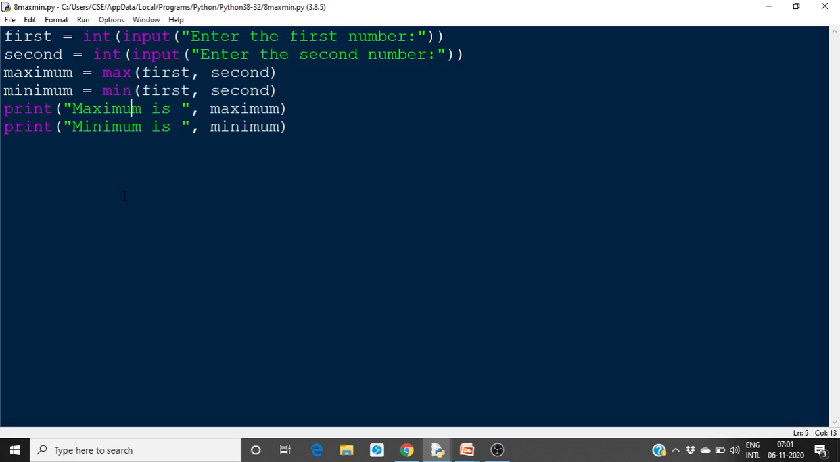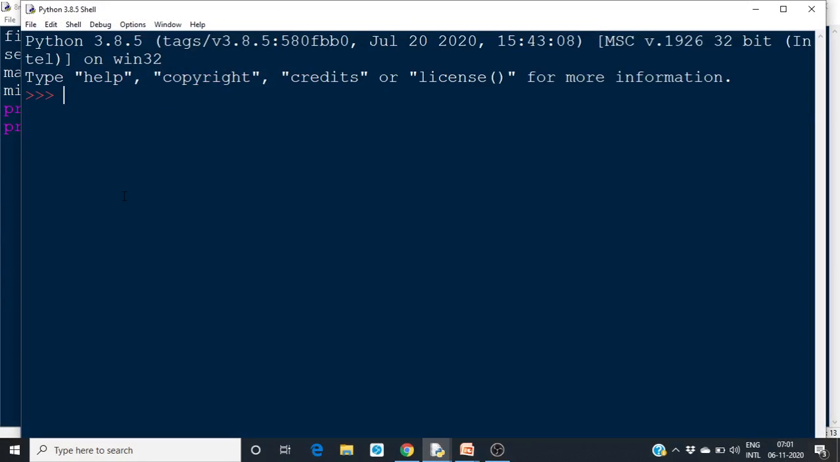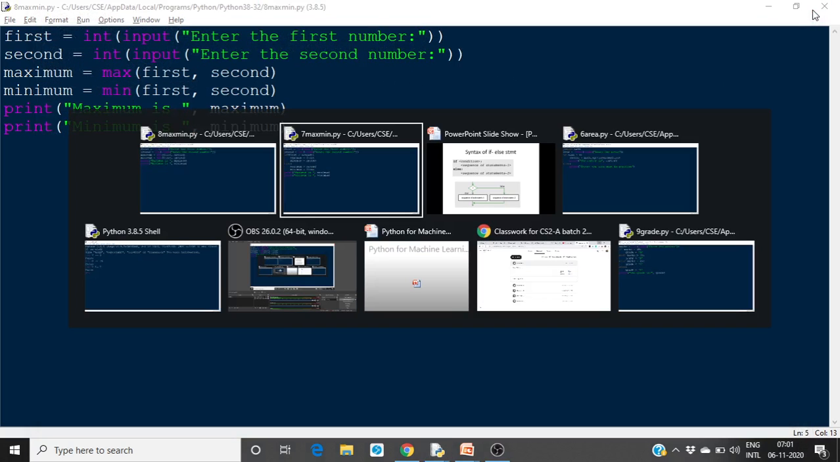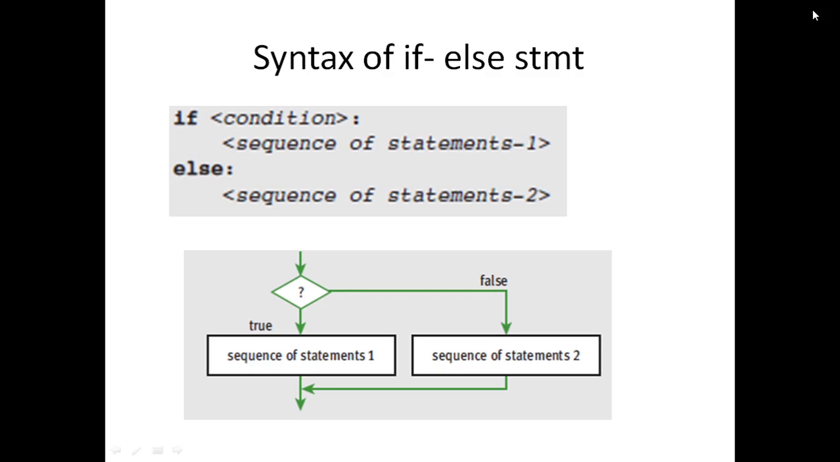So this is the same program. You can compile it, you can interpret it. So you can get the maximum and minimum value. Okay. So this is the two-way selection statement.